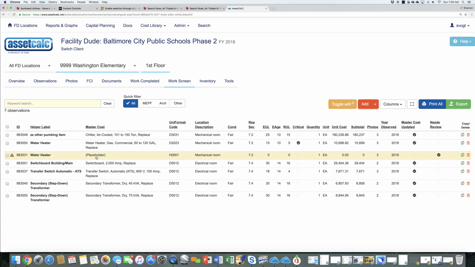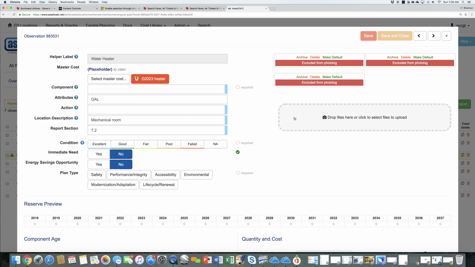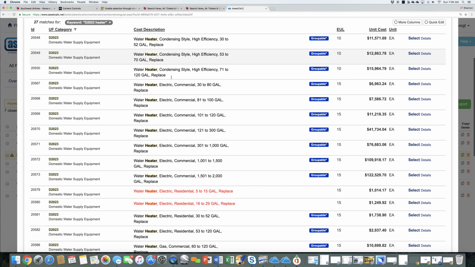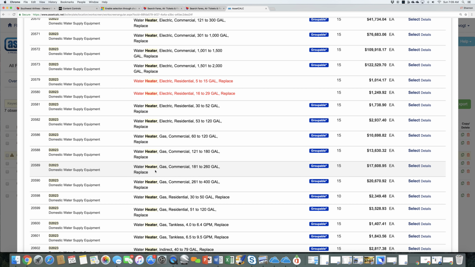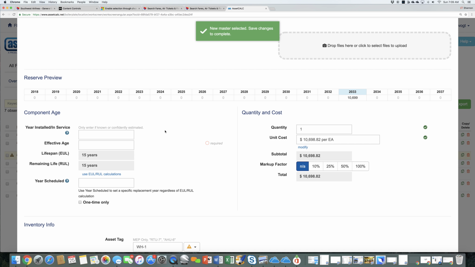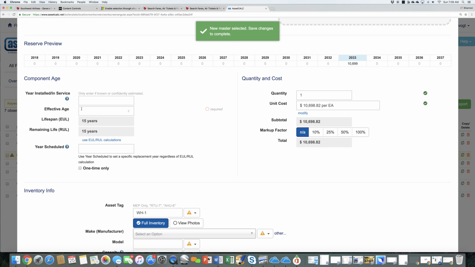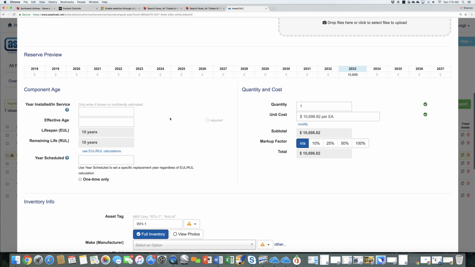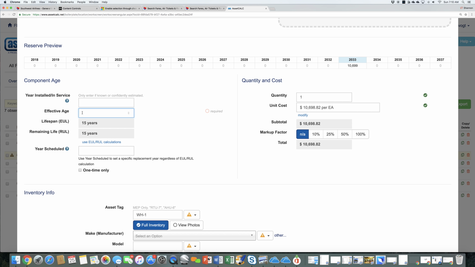So this data would need to be finished off. This is a water heater. Let me say here, 100 gallons. Gas. Slide down to here, gas commercial, 60 to 120 gallons. At about 10 grand, that's the very common one. So that's there. Let's call it fair. Let's call it life cycle. Let's say it's about 7 years old with 8 years left.